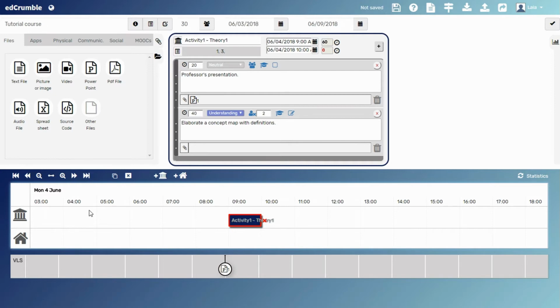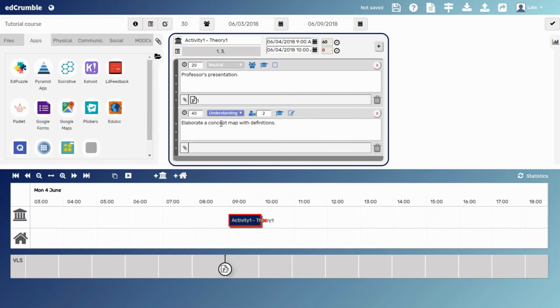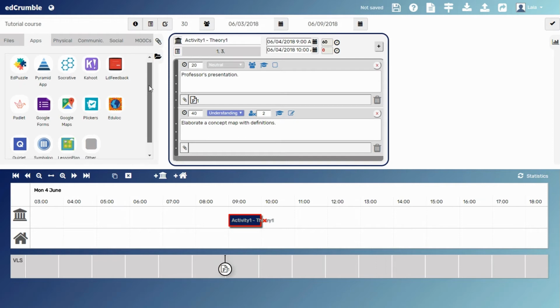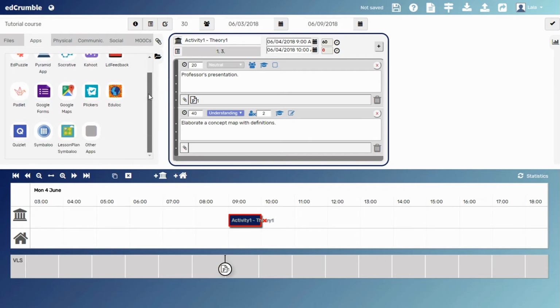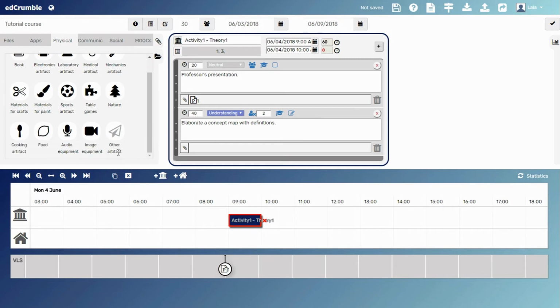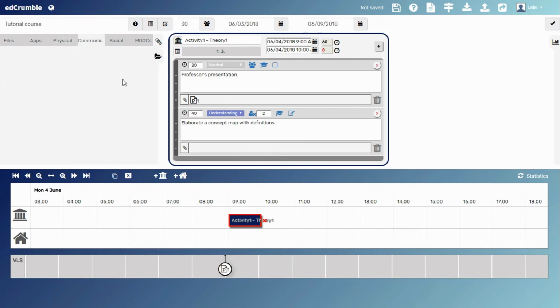Let's create a second resource for the second task. We'll create a Lucidchart resource, as the students must create a concept map during the second task. Oops! We haven't found the resource on the Apps tab. In these cases, note that at the end of each category tab, there is another resource which allows us to create a resource of the type we want, when we don't find it on the existing list.